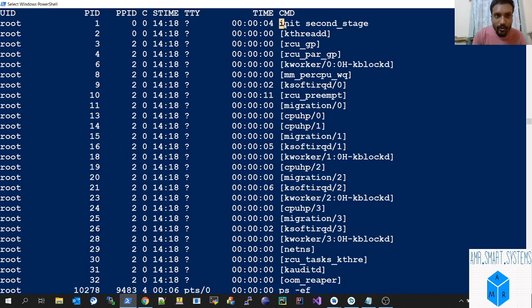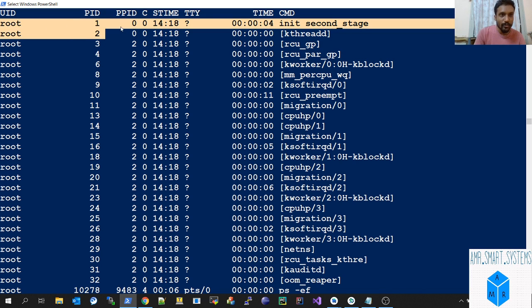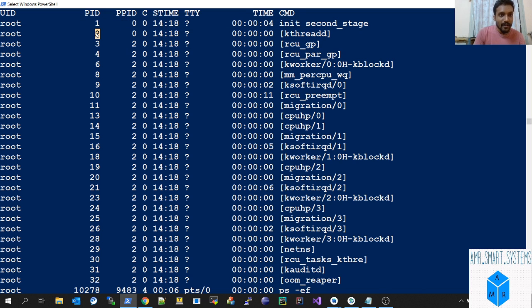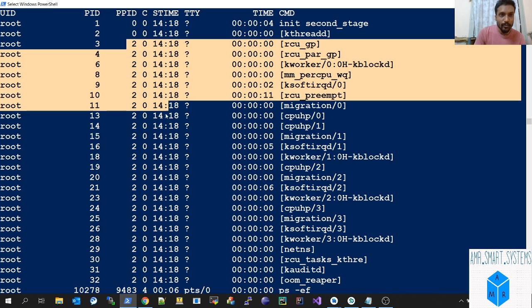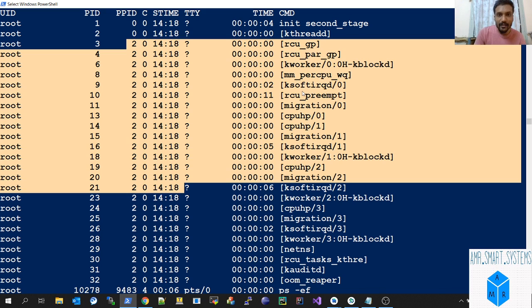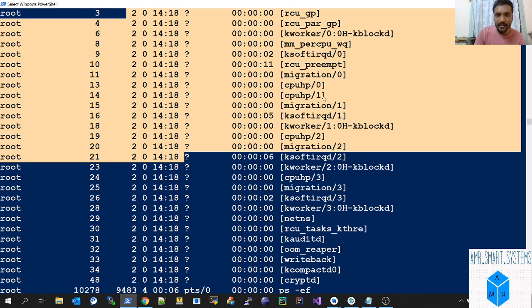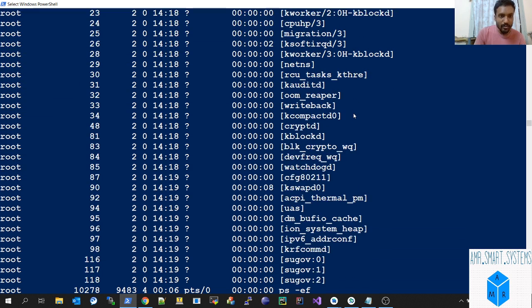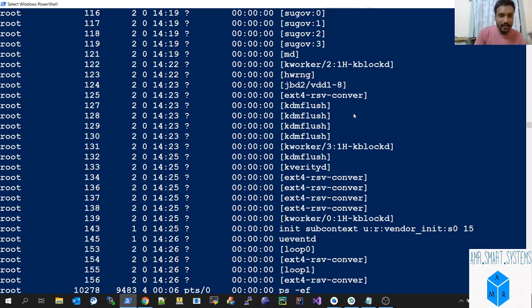We have to understand that init is started first, then process ID 2 is the kernel. Whatever starts with k is related to the kernel, so kernel thread daemons are started. The first two you have to remember: the first process ID is init, and the second is the kernel thread daemon. Now start analyzing based on who the parents are. We can see a bunch of processes whose parent process ID is 2. These are related to the kernel, like kernel workers and CPU threads, so we can skip those.